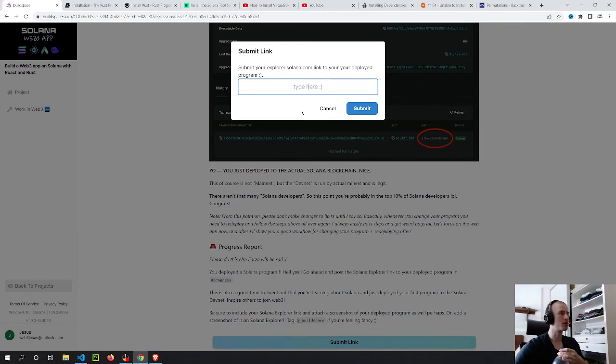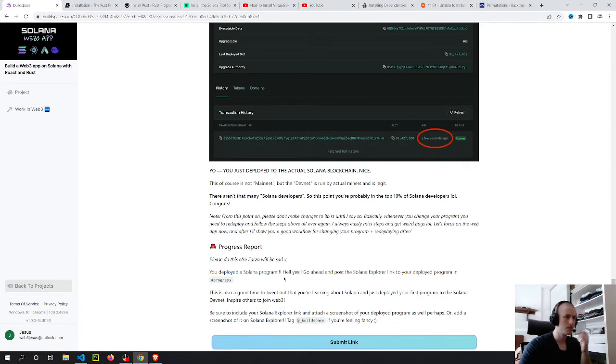Doesn't seem that hard though. The hardest part is understanding the Rust stuff because I'm not used to it. But I think, yeah, okay. Include your Solana Explorer link and attach a screenshot of your deployed program as well, or the screenshot of it on Solana Explorer.